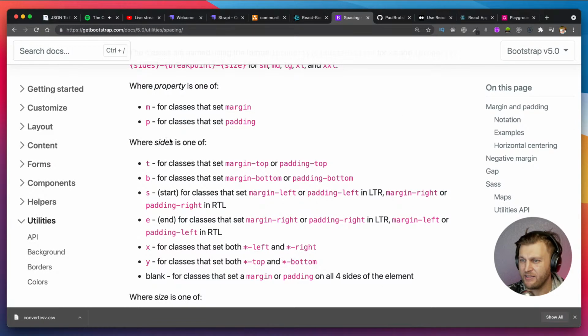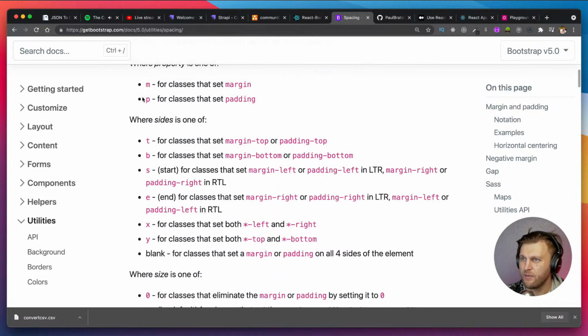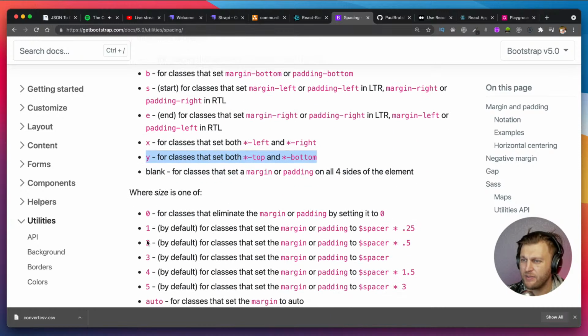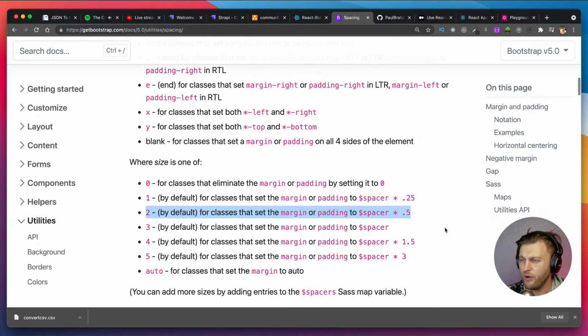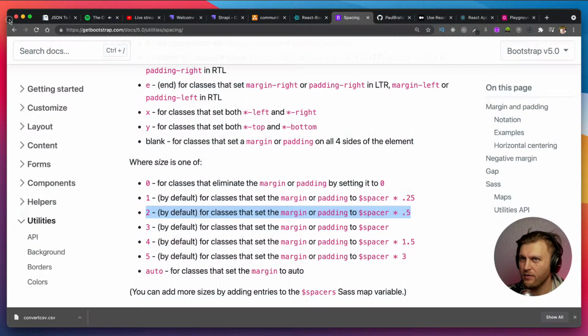Yep, so it's padding, and then it shows you that padding X is left and right, padding Y is top and bottom, and that's how I knew. And then it shows the different sizes of the space. We did P, which is the class for padding. We did Y, which is for top and bottom, and we did 4, which is a padding of 1.5. And that's how you could use the power of Bootstrap to make things work.